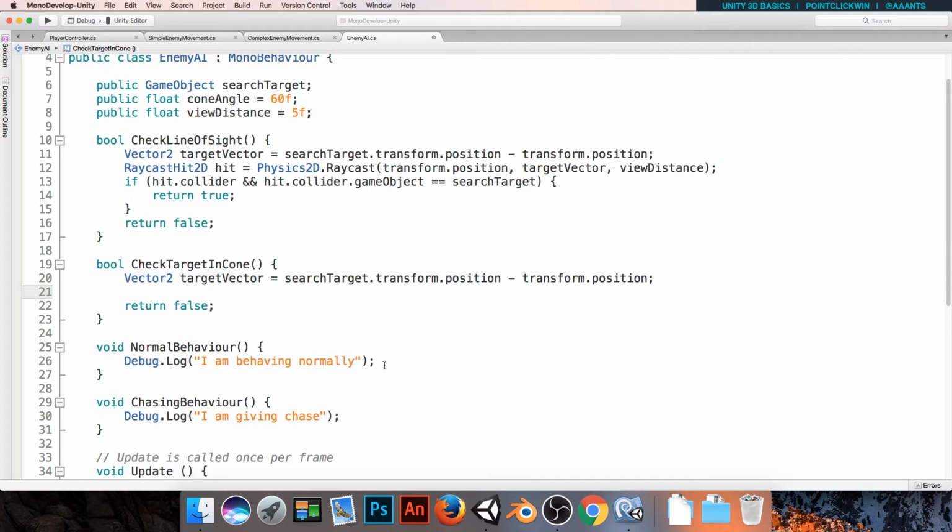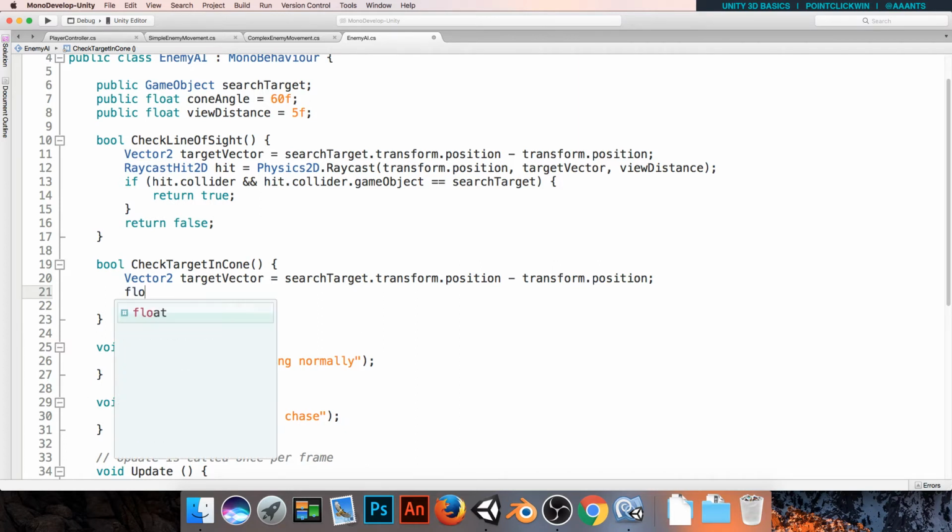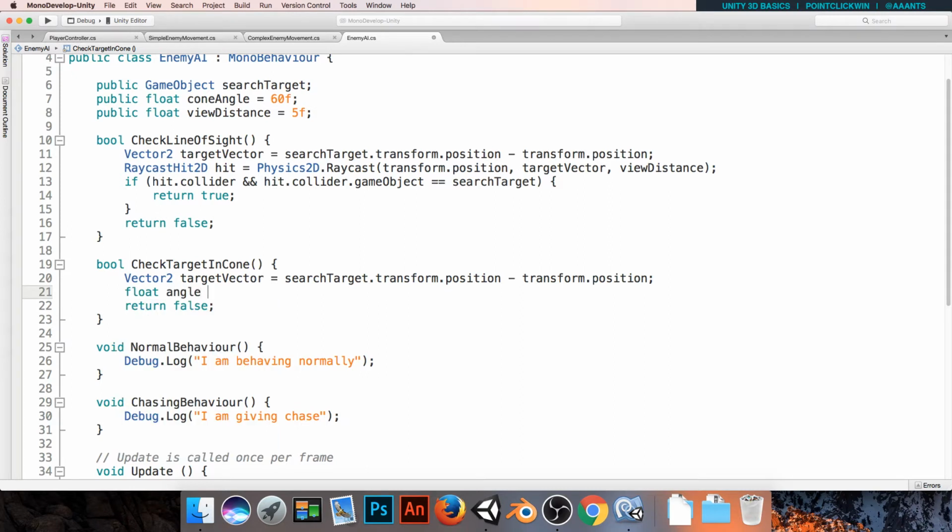So let's just refer to my notes as well. We want to figure out the angle from the enemy's facing direction and then its desired facing direction. So the desired facing direction is that target vector. That's where we want to be looking in order to look directly at the player. So we're going to store this angle in a float. We'll do float angle equals.